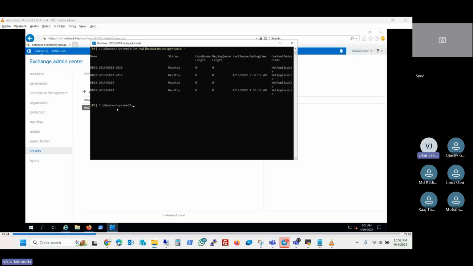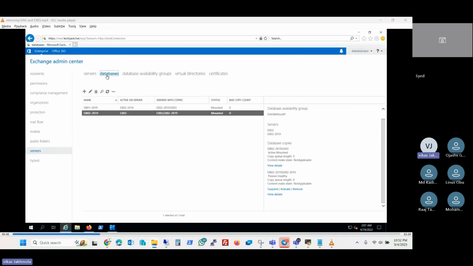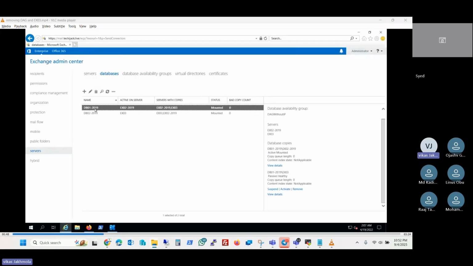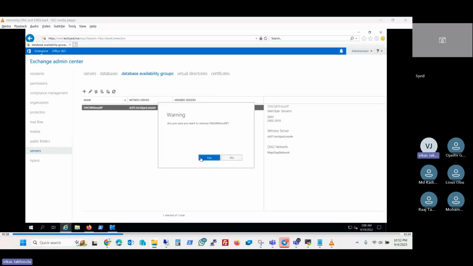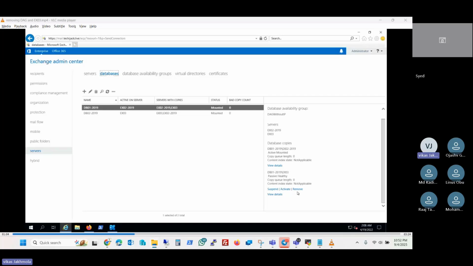We want to remove the DAG as well. If we go to the database, you can see DB01 2019, the passive copy is healthy and it is on EX03. First of all, we have to remove this, because if we go and directly delete the DAG, it will give us an error. Here you can see the error: there are two servers in the group. So let's go to the database first and try to remove this passive copy.